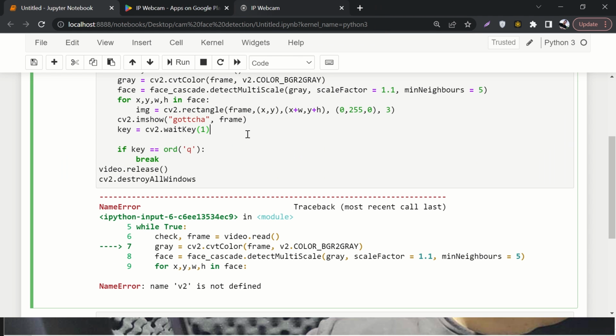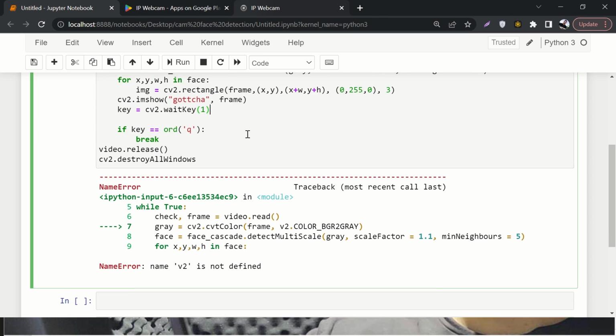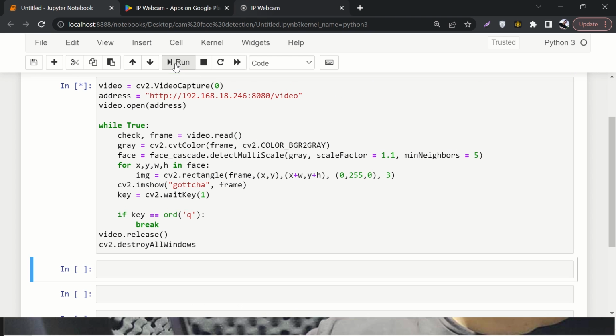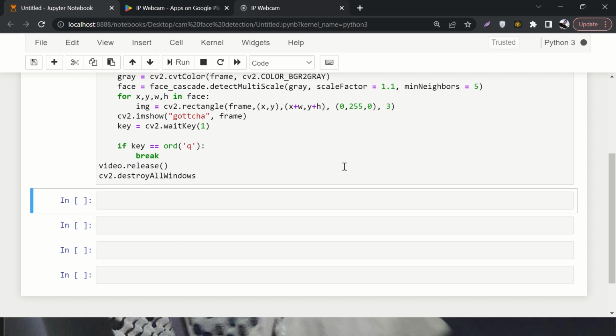So yeah, we have an error over here. The error says that it was CV2, and there is another error over here, the spelling of neighbors is wrong. Yeah, it's correct now. So let's run the cell again, and hopefully there will be no error. Let's run it. It is running, and let's wait for it to launch another window.